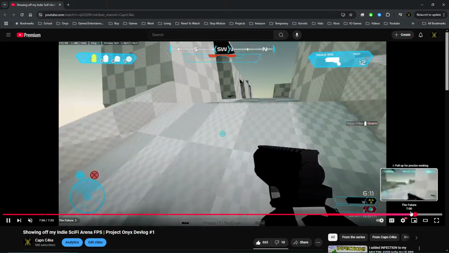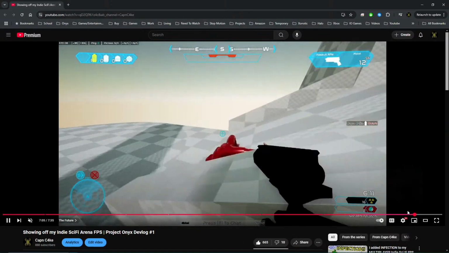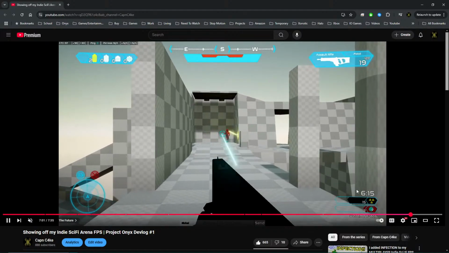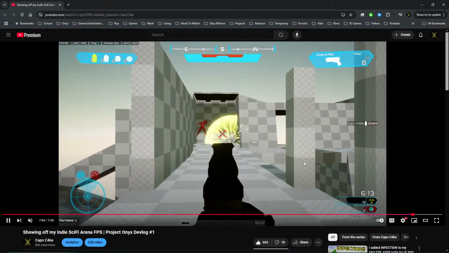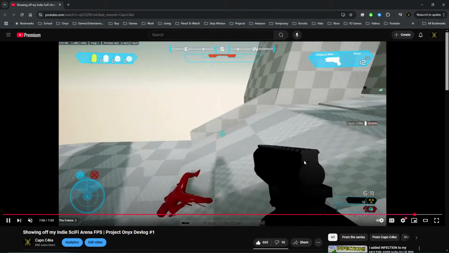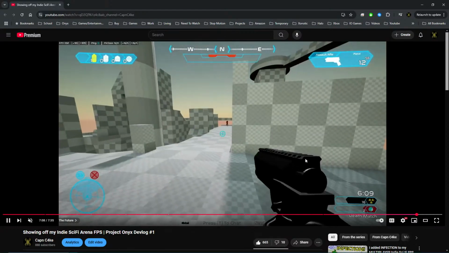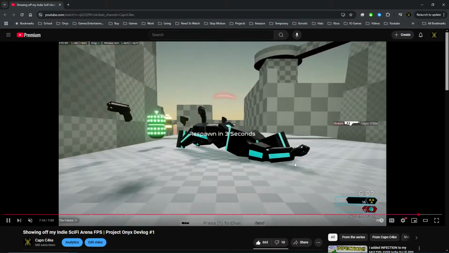Yeah, look at that horizontal force from that grenade. That's crazy. That's an insane amount of force. This will never happen in Onyx again. Actually, probably not never. It'll probably still happen occasionally.